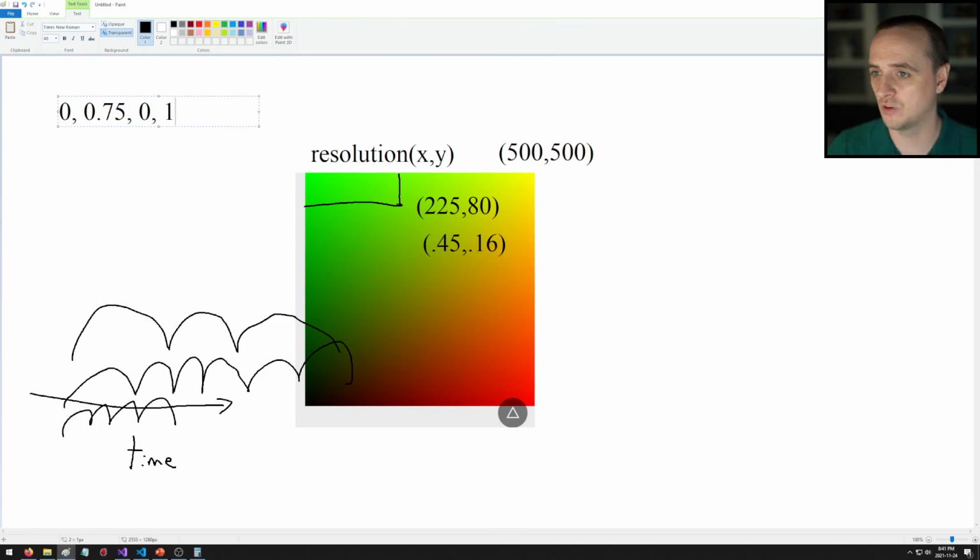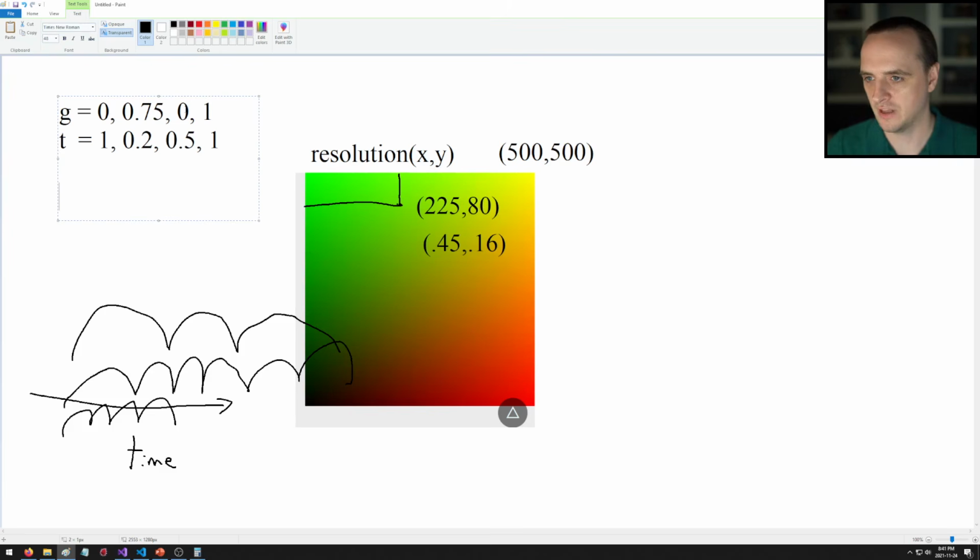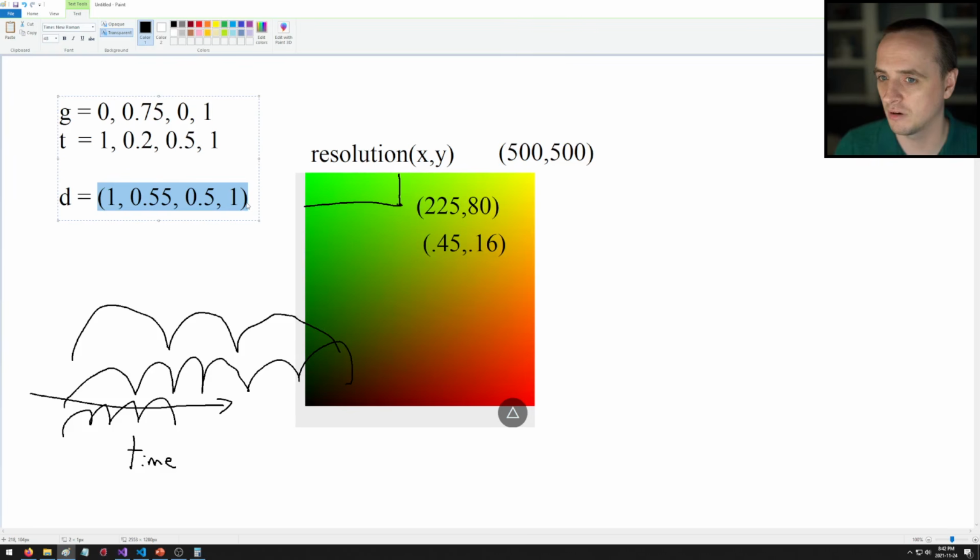0.7501. That is my green. That's the green that I said, right? And let's say I have a texture, which is equal to, I don't know, 1, 0.2, 0.5, and 1. Then the difference is going to be equal to 1, 0.55, 0.51. Now, I want to turn this difference into a single number, so let's take the length of that vector, okay?